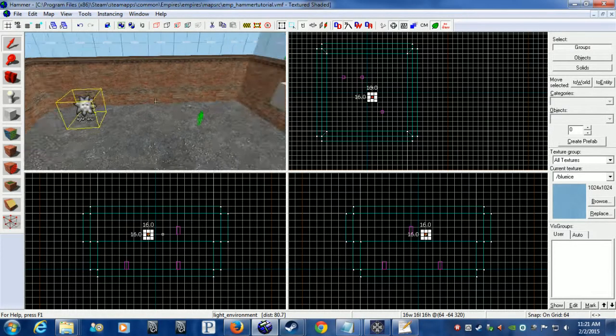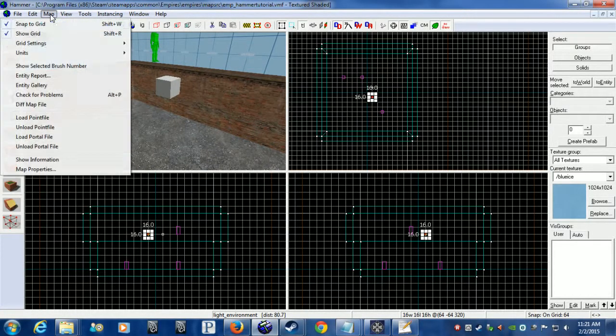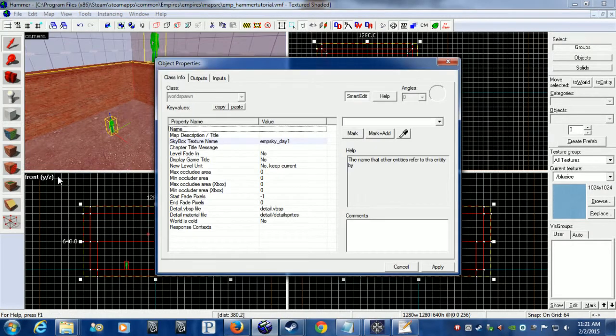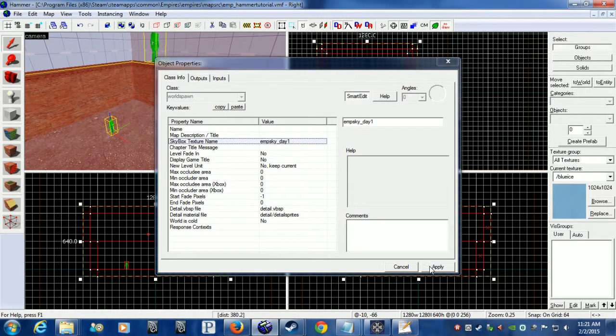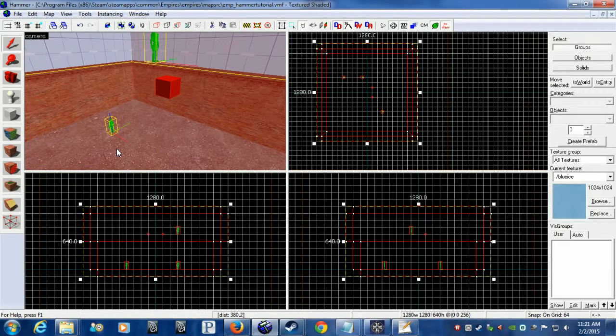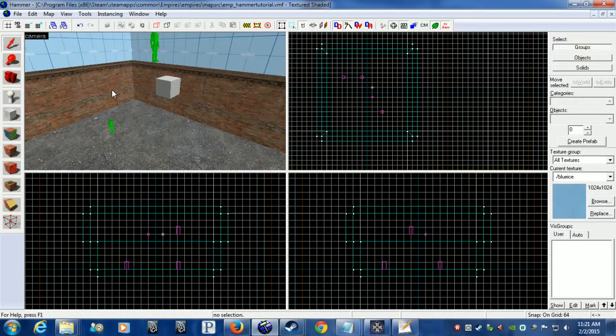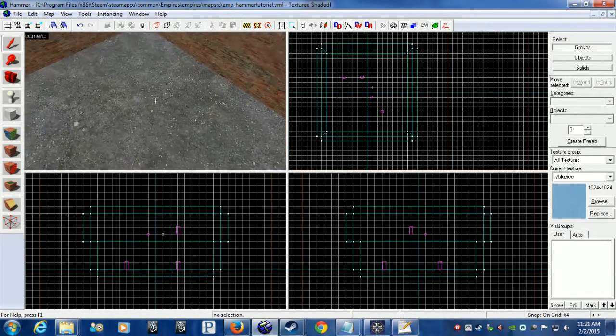Light environment, I've not done anything with it. If you go up to Map, Map Properties, I have changed the skybox texture to Imp Sky Day 1s. The skybox is used for Empires. So that's the only thing I've changed since our last tutorial. Let's apply and close. So the map's ready to go.